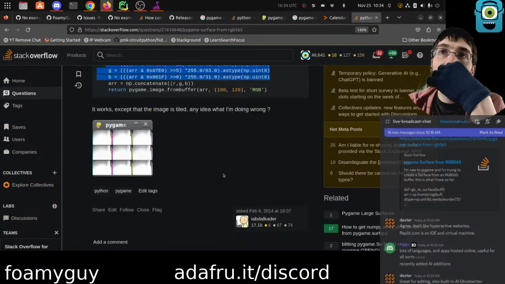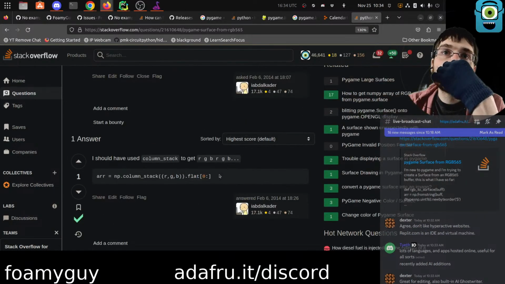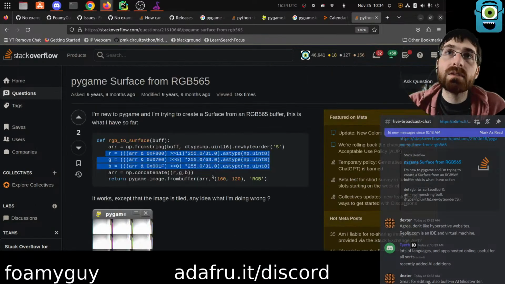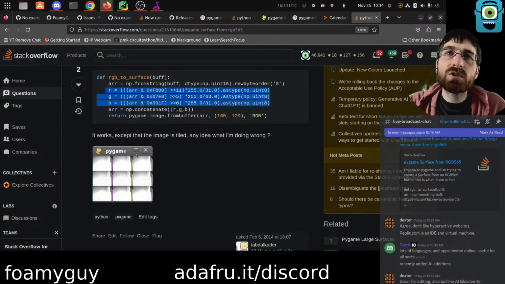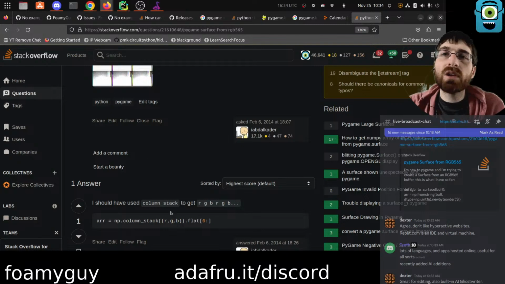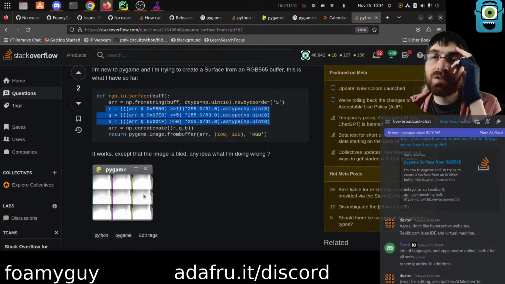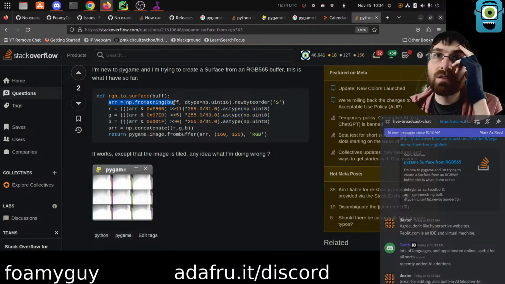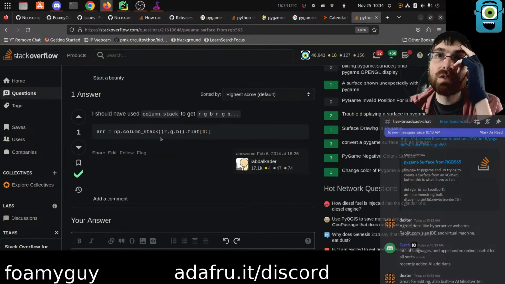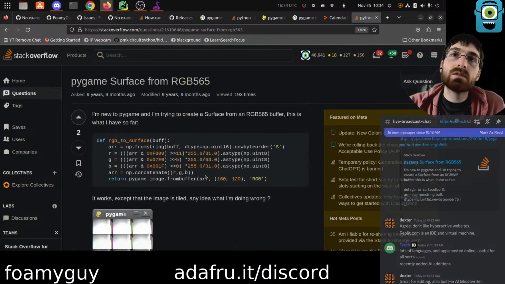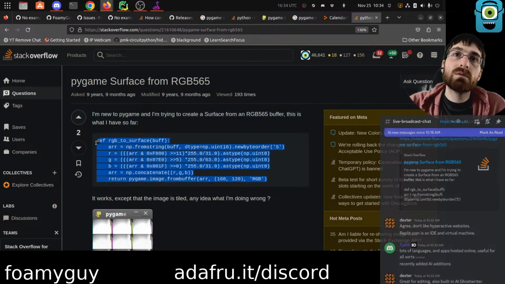It works, but it's tiled. Should have used column stack. They used... Ooh, okay, it's tough. They say, let's see, array equals. Okay, so up here. So instead of from string, they're saying should use column stack. Yeah, I'll put the answer too. Actually, it looks like what we need, I think.